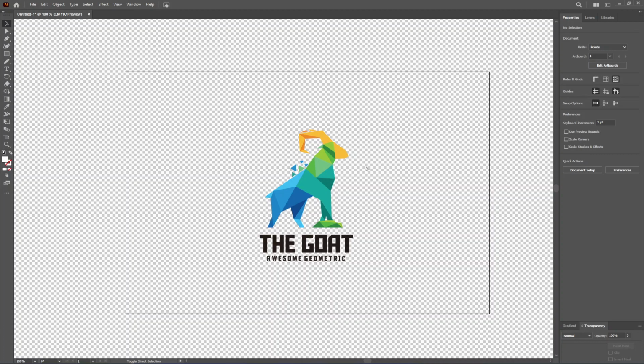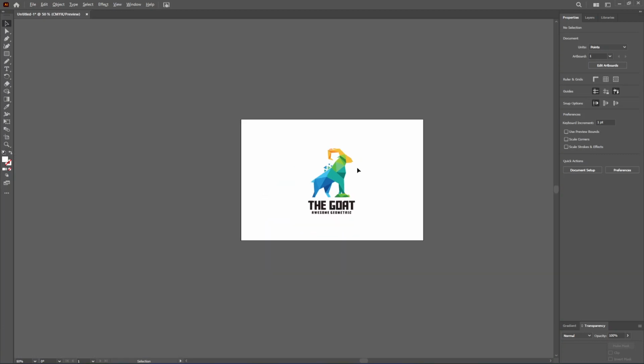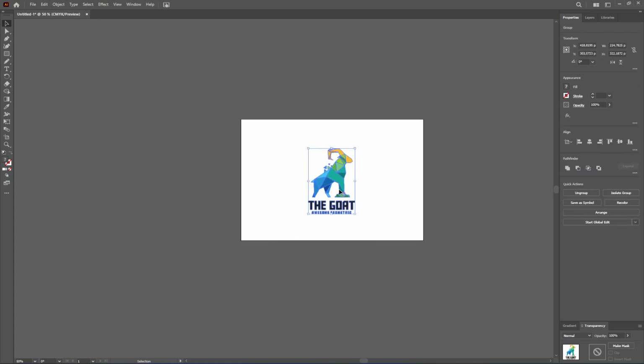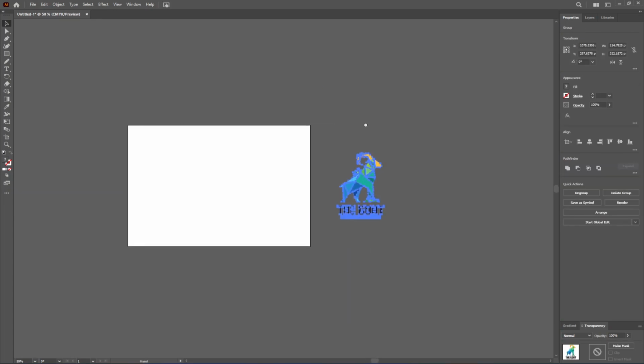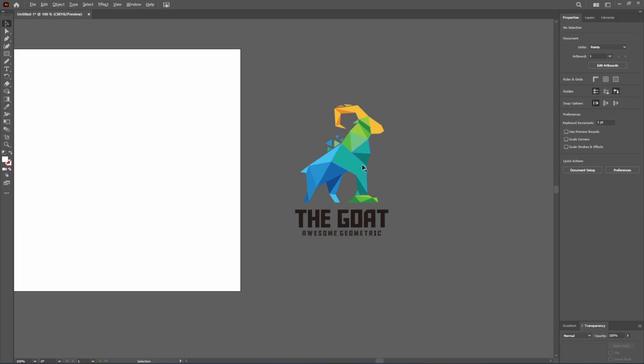Now I can go out of this view, and if I group this and move it around, you can see no more background. And that's how you remove the white background from an image in Adobe Illustrator.